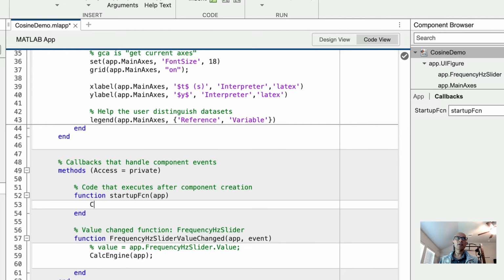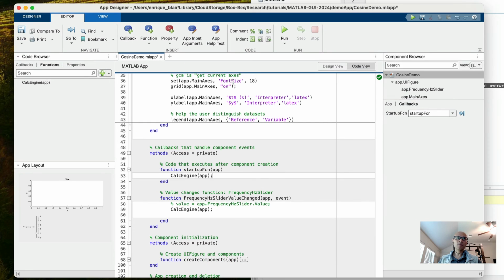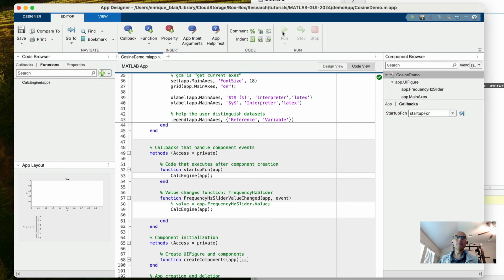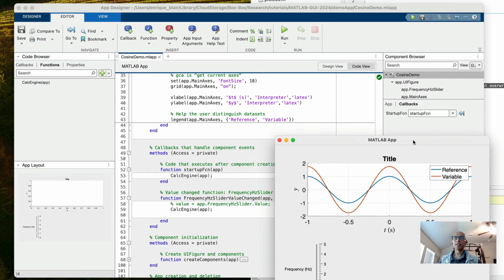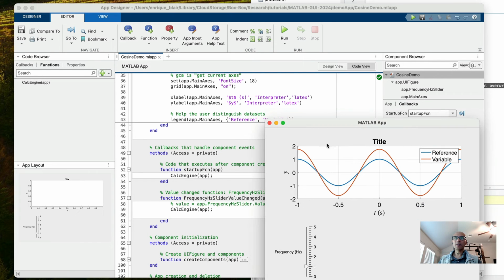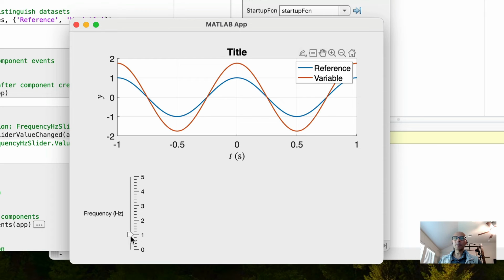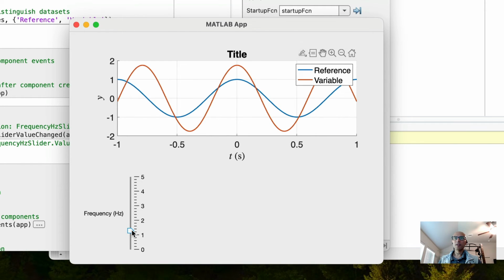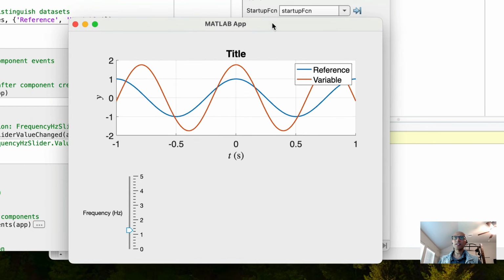So let's just put in here calcengine.app. I will save this and run it. And when the app comes up, here it is. The plot has automatically been drawn upon app startup. So again, I can vary the slider, change things. All right, and then one last thing I'll do in this video.